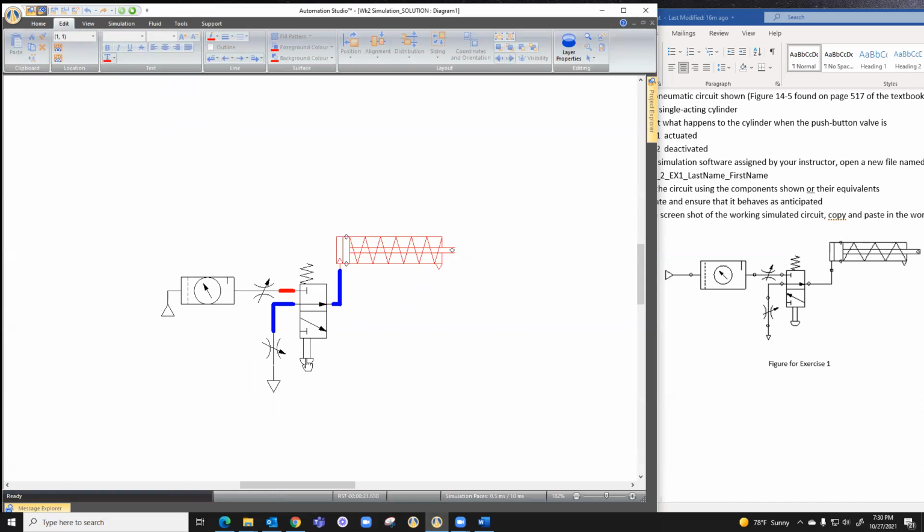If I push this button, I have to hold it down for the spring return. And then when I let go, this spring should take over and retract the cylinder. The spring has a certain stiffness that you can set as well.